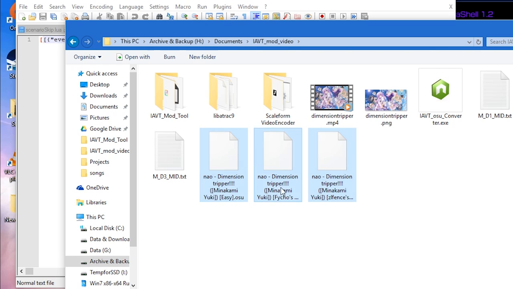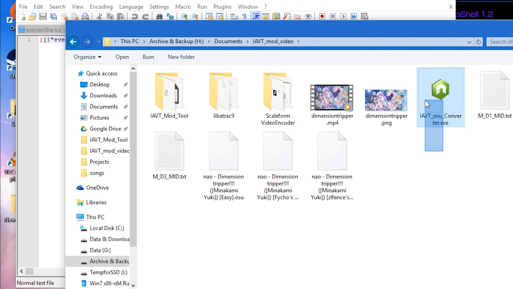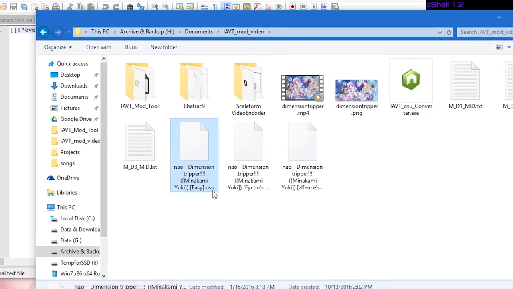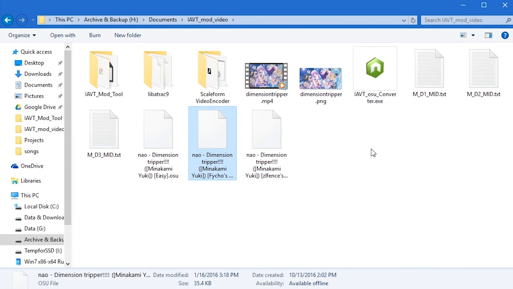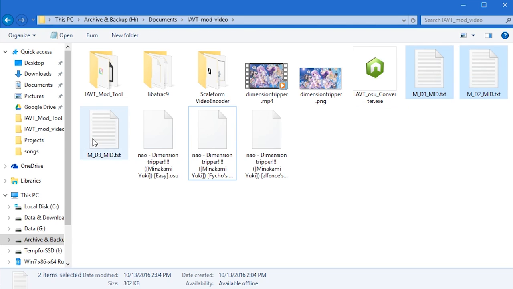I've converted the DimensionTripper beatmap from OSU, link in the description. All props for the beatmap to the maker of this beatmap. It's pretty freaking awesome. I really love this beatmap. But I already converted the easy, normal, and hard difficulties into IAVT form, which is right here.